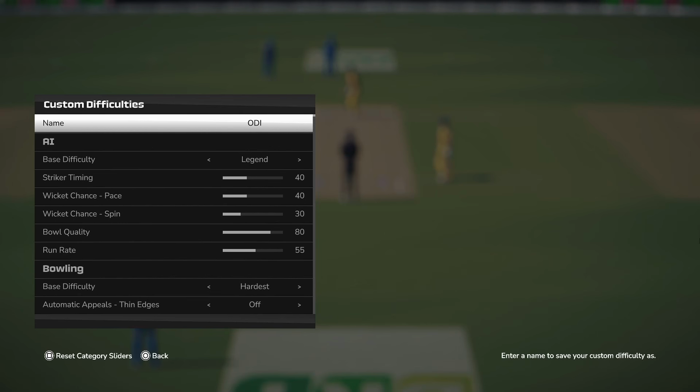In this one, we're going to be looking at sliders to make one-day internationals in Cricket 26 realistic and challenging. ODIs in this game are really fun, I think even more so than T20s because T20s get predictable. One days are all over the place. You never know what happens. So let's get into it.